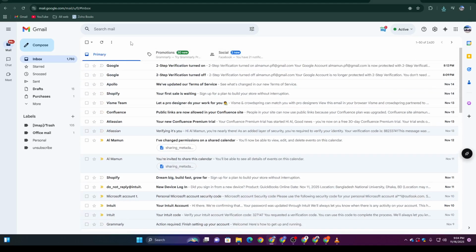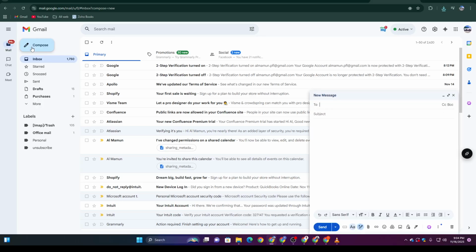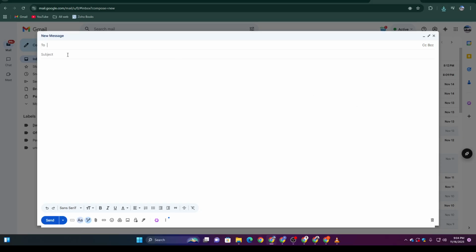Now, to start composing, click on the Compose button located on the top left corner of the screen. As soon as you click it, a new message window pops up at the bottom right. This is your blank canvas, the place where your email begins.